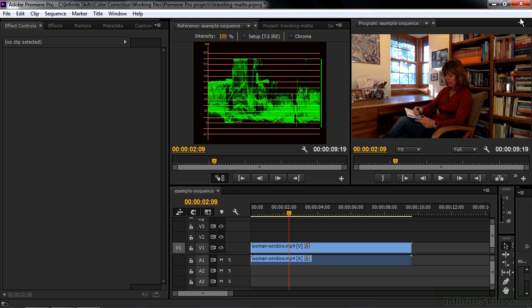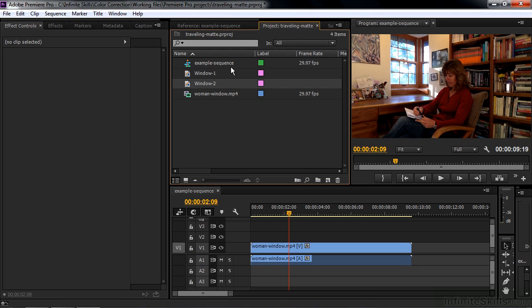And now we have 2 titles. Go back to the project panel. There they are, Window 1 and Window 2. I want to use them as track mattes, and I need to put them on separate clips. Now you can't put more than 1 track matte key on a single clip, but in this case, we're creating 2 distinct and separate areas of transparency. So in this case, you can't put the 2 track matte keys on a single clip because they'll cancel each other out. So I need to apply these track mattes to 2 separate video clips.